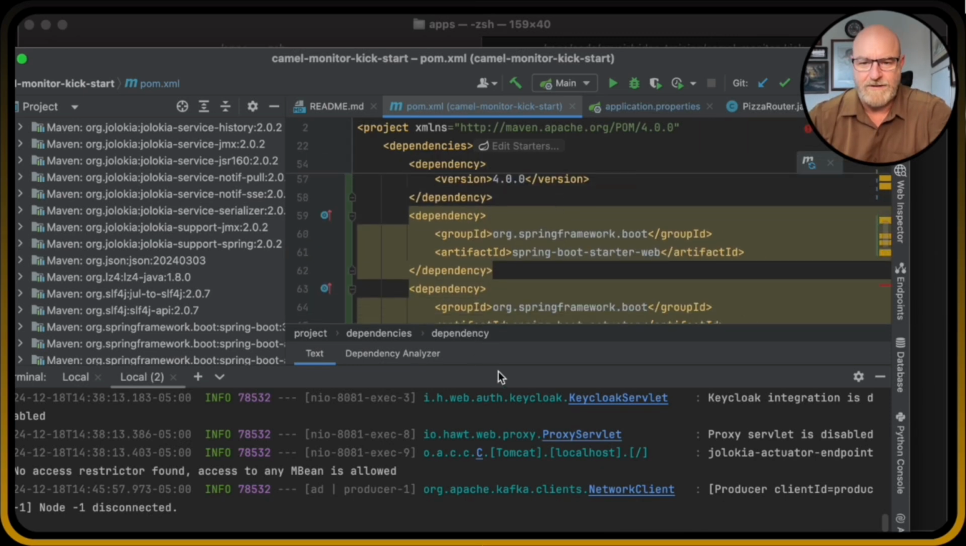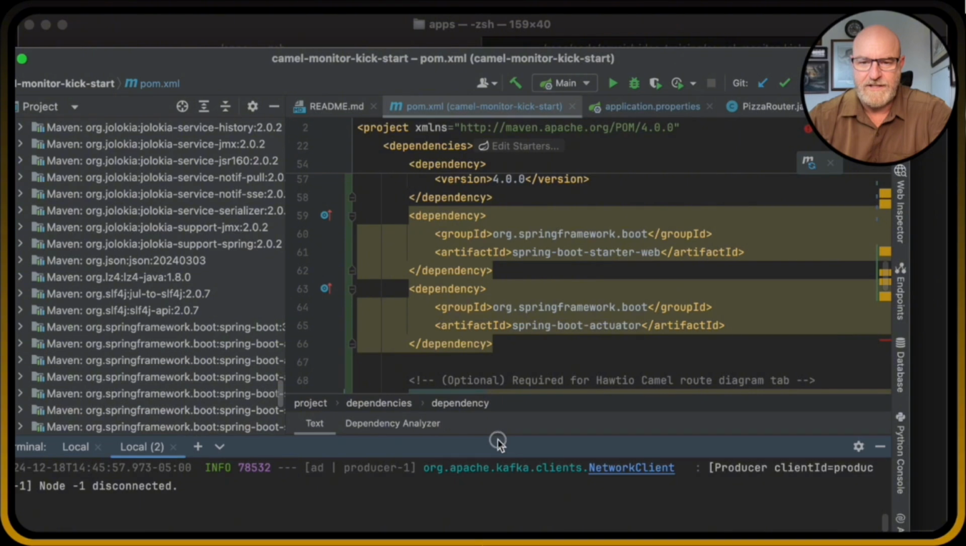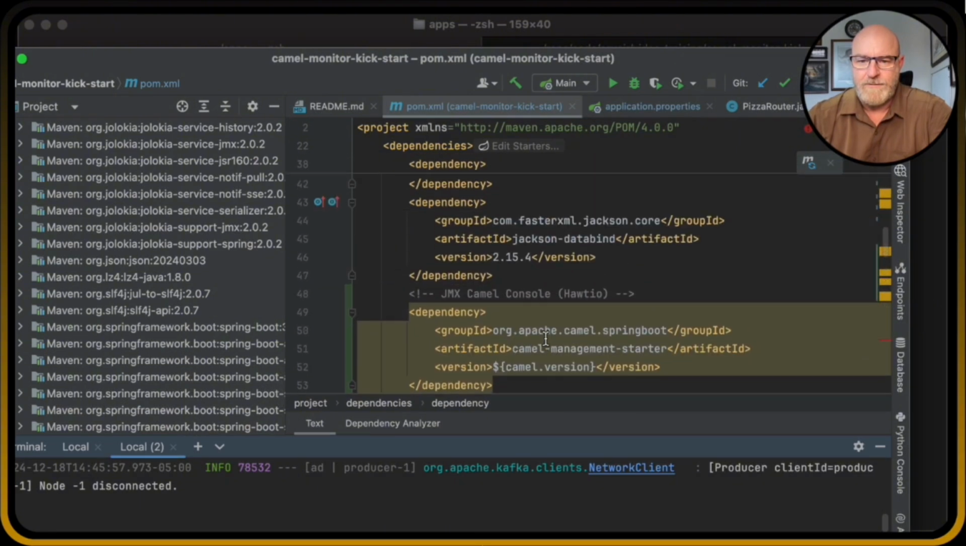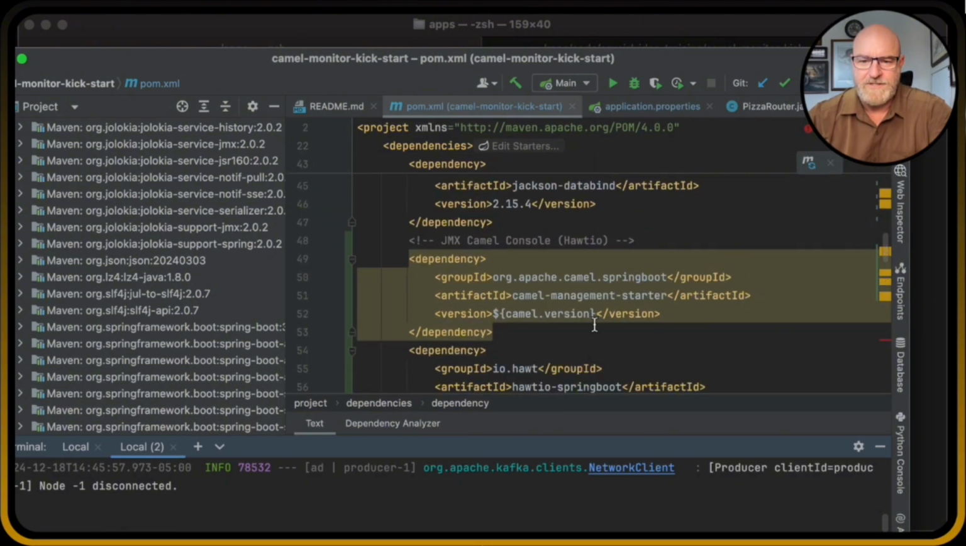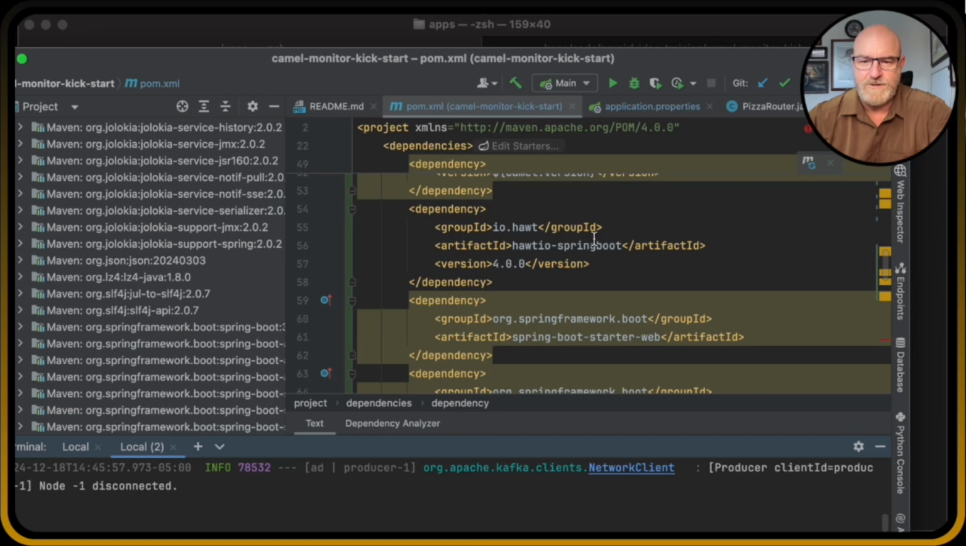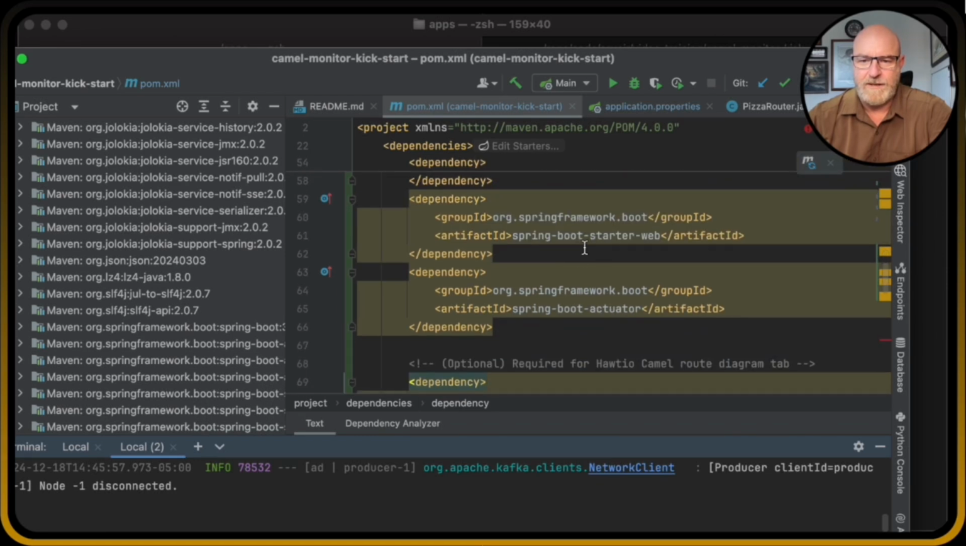And what we're looking at here, let me give me some more real estate here. So what I'm going to be doing is pulling in the management starter for Camel. This is the HawtIO's first Spring Boot. And then you've got a couple of dependencies from Spring Boot in order to wire everything up. So you've got the starter web and the actuator.